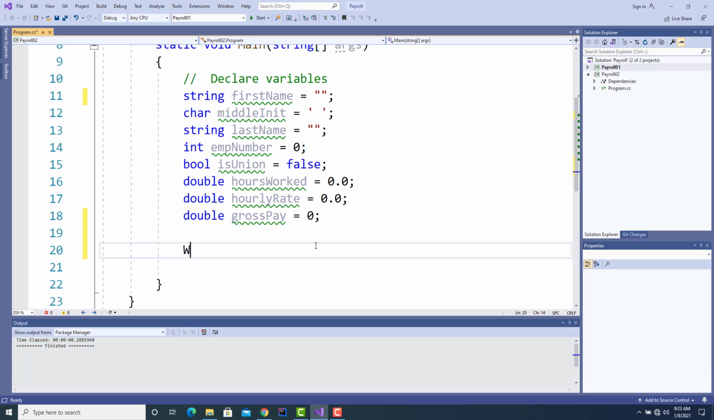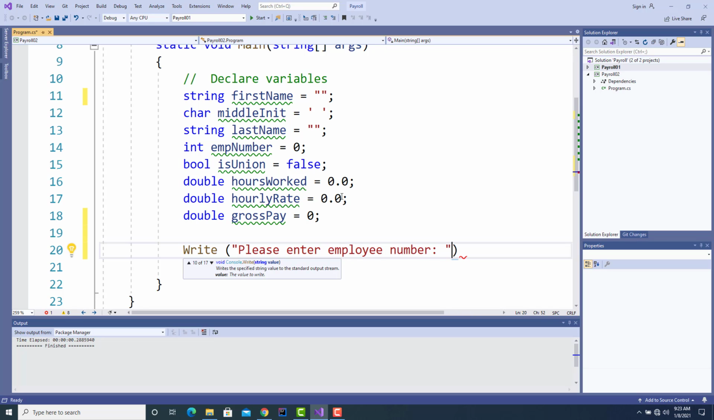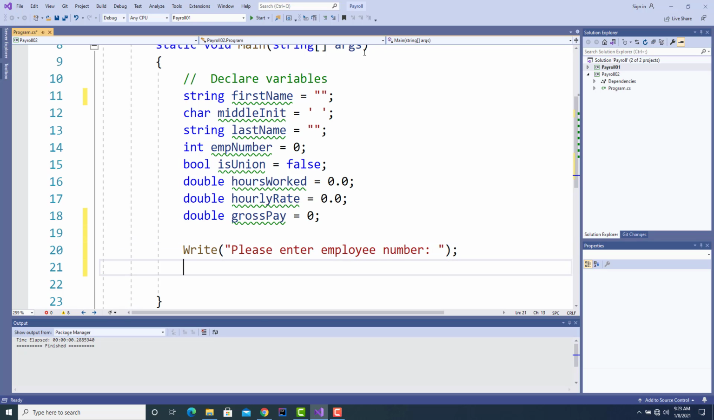So I'm going to come in here and say write. And then you can put a blank space here. You don't have to. It really doesn't matter. But I'm going to say here, please enter employee number with a space. And then my semicolon on the end. Now, this is going to fail. I want it to fail because I want to be able to show you how to fix it. So, typically when you want to read something in, you just would say here, read line. And actually, we need a little more than that because it's the employee number. So we'd say, employee number equals read line.